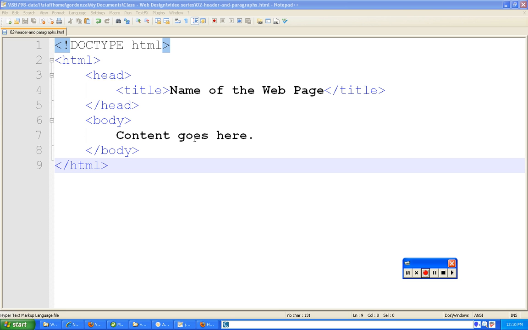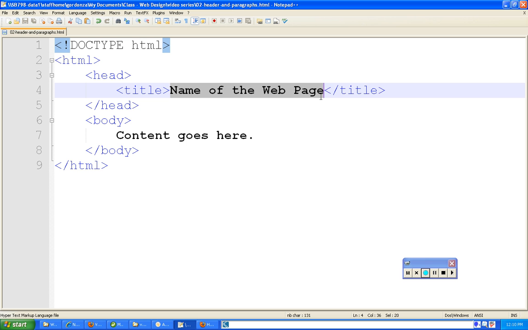Welcome. In this second video, we'll be looking at how to add headers and paragraphs to our web pages. The first thing that we'll see is that we're starting with the same file that we had from our previous example. So we'll go ahead and just change the title to something that relates better to what it is that we're actually doing.